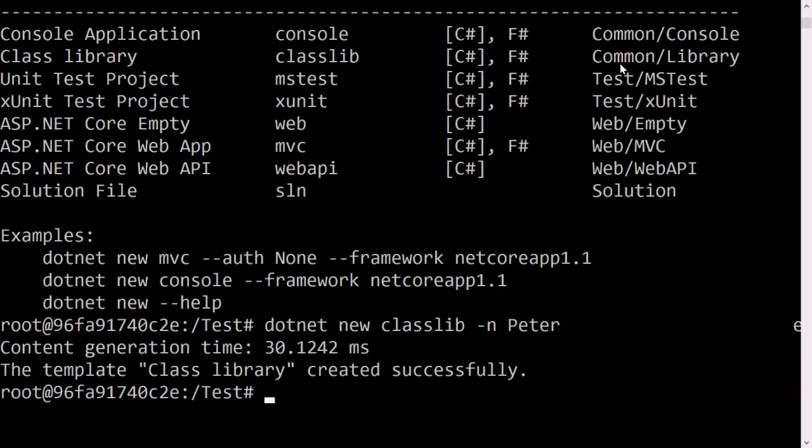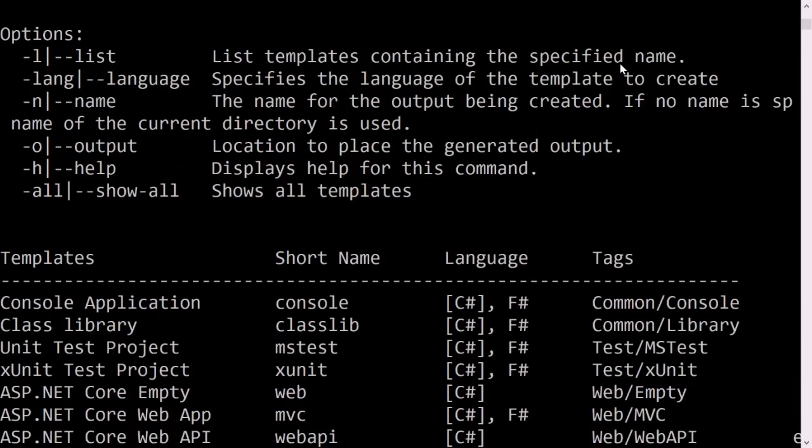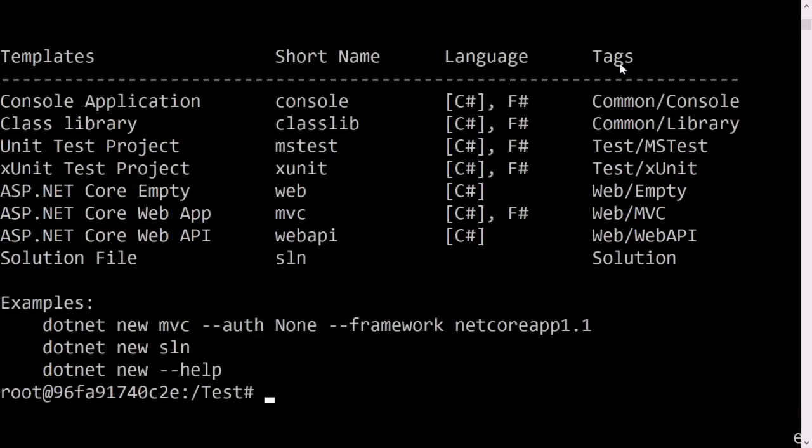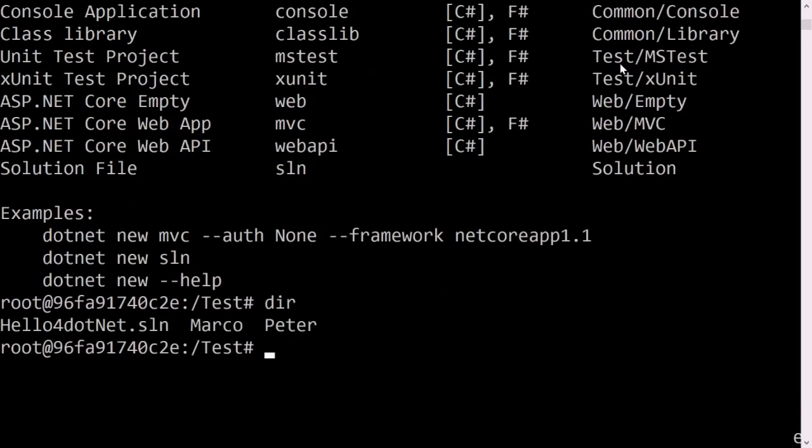Yes. I presume if you go dotnet new -h for help, it will say you can use --name if you really want to, but -n is a short name. So you can either use the shorthand or the longhand, depending on your hands, I suppose. So, okay, moving on. What do we have now? We have hello.sln, we have a Marco, and we have a Peter folder.